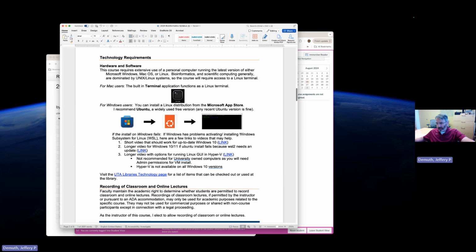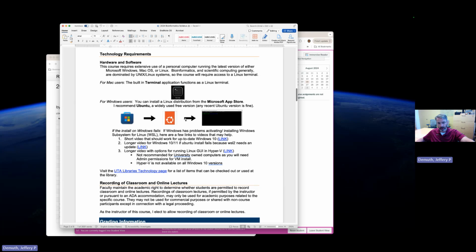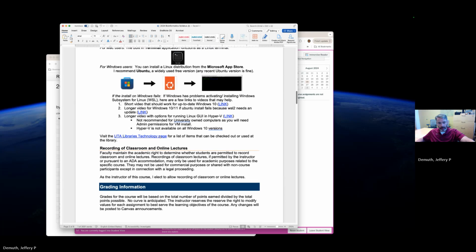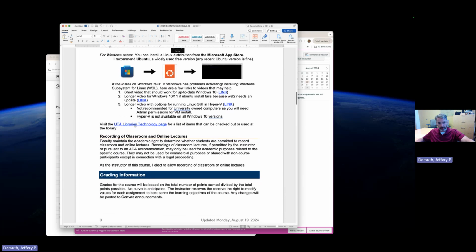Windows, at some point during Windows 10, started shipping with something called Windows Subsystem for Linux, and you have to get that activated in order for Ubuntu to run. So there are some links here that might help you walk through that if you run into problems with that. Microsoft Store, download and install. These are just some links.